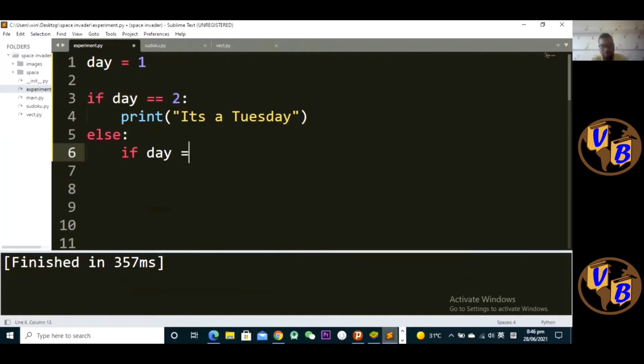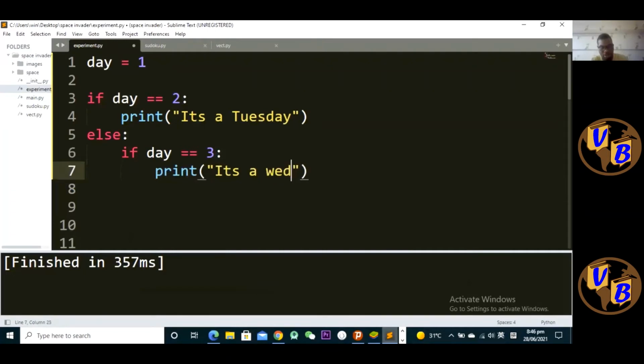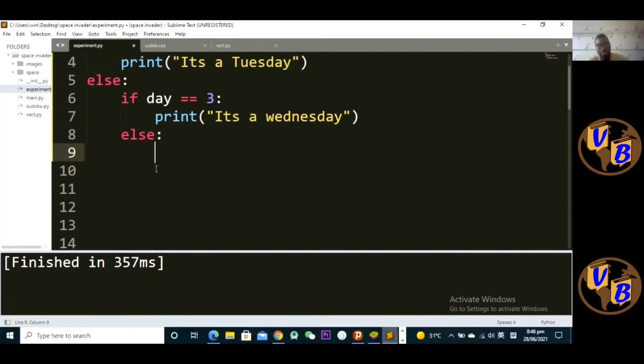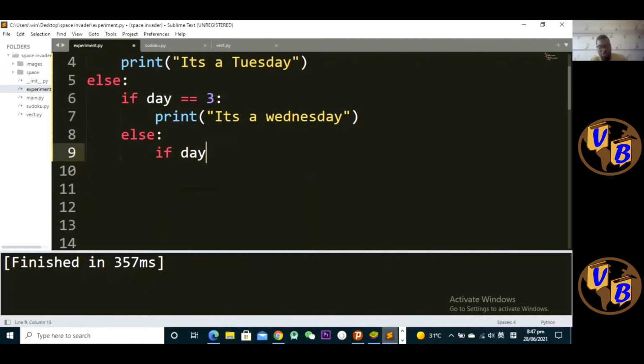So if day is equal to 3, we say this is a Wednesday, print it's a Wednesday, like this. And then another else. In this else block, I can also put another if-else statement. So if, and then another condition. So now I have 3 conditions.